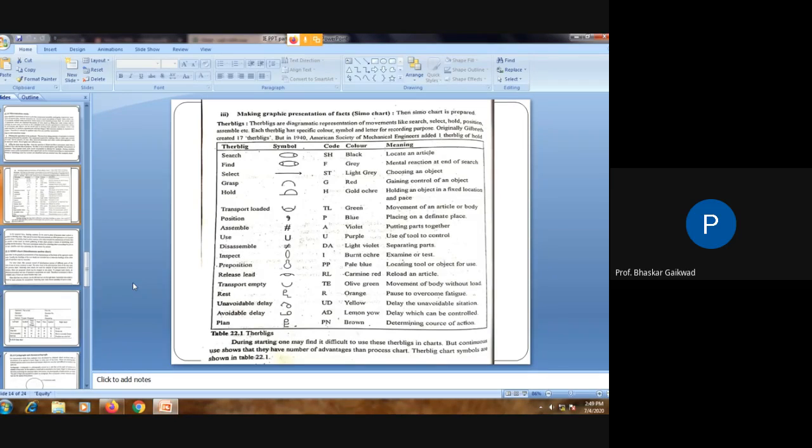Assembly: the assembly symbol is given here. The code is A, color is violet. Putting parts together, meaning the washer we can put below the nut or inside the bolt parts, and after that the nut, like this assembly will be there. Use: after that, U is there, purple color, use of a tool to control. While tightening, you can use spanners, screwdrivers, etc. We can make use of them.